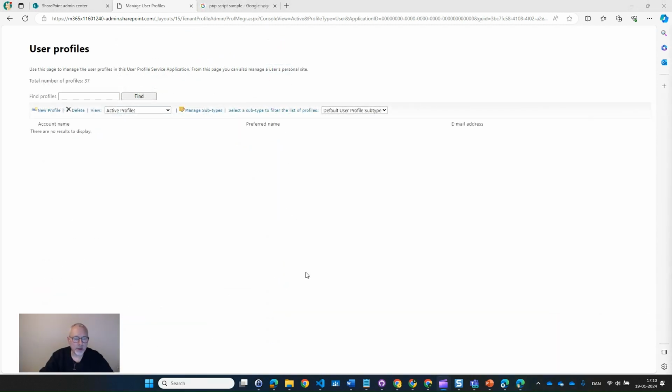Now we have 2 options. We can either wait until the index has been updated, which might take anywhere from an hour to a day. 24 hours is not unusual. And that is one option. The other option is to find the script and run that. That actually forces or persuades the indexer to index the user profiles.